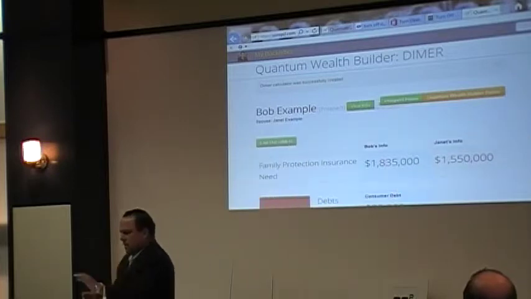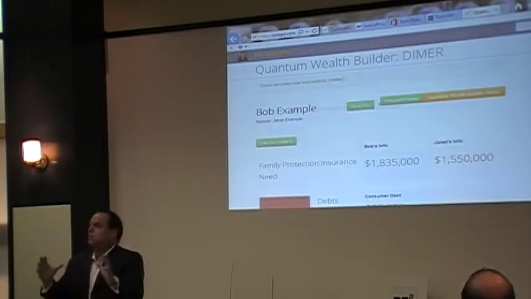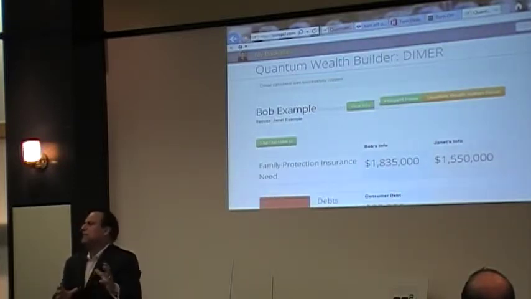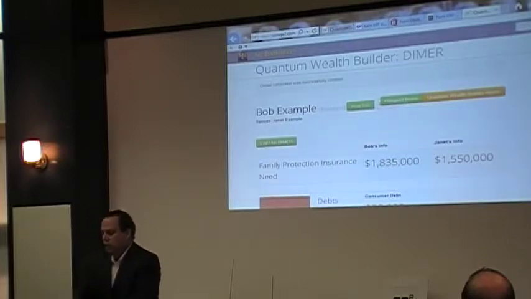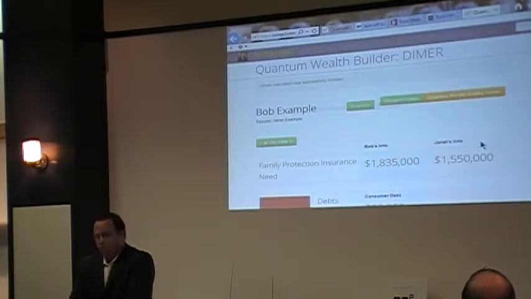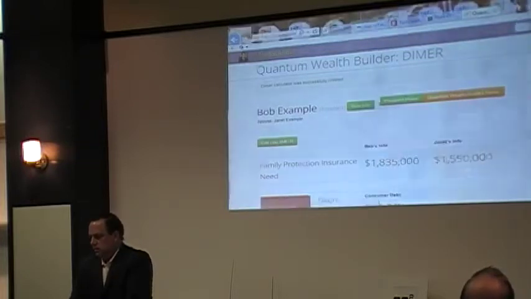Okay, so that's it. I'm not going to show you the rest of Quantum Wealth Builder, but everything's going to be this simple. That's the first step, the diamond. We have it broken down for two, so you know how much Bob needs and how much Jen needs in this case. Anybody like it? Okay.